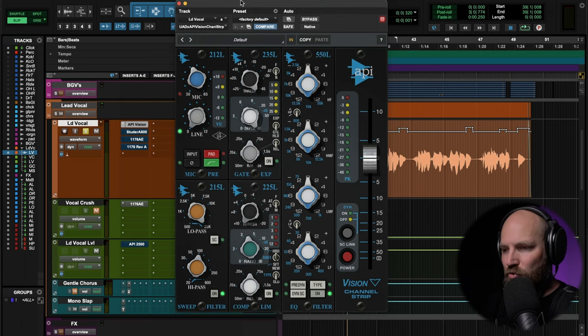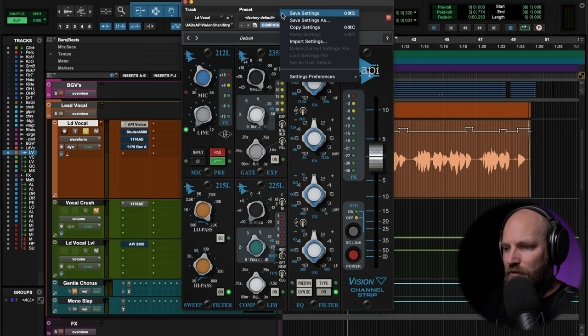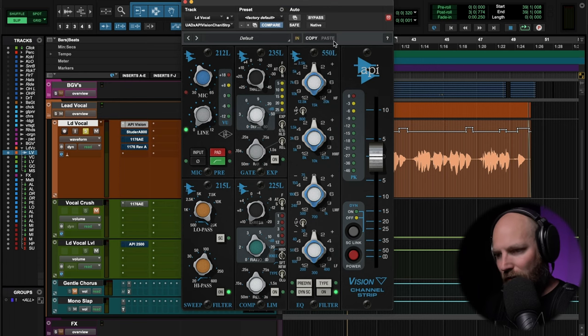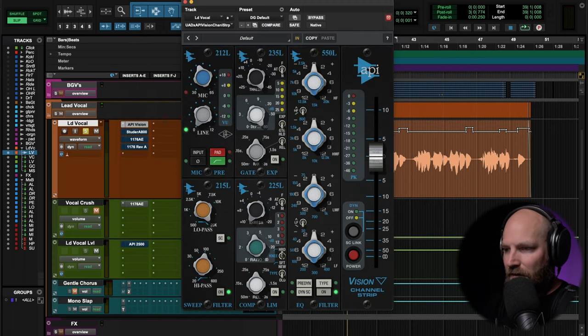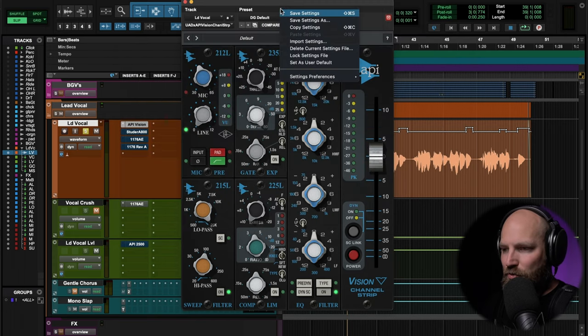And then if you're in Pro Tools, whatever DAW you're in, you can do this. Go over and save you a setting. Call it the whatever. I call mine the DG default. Save that. And then also in Pro Tools, you can go over here and set as your user default.